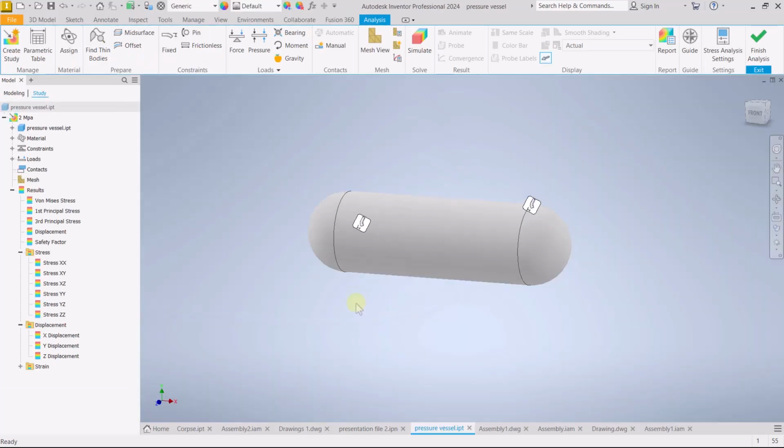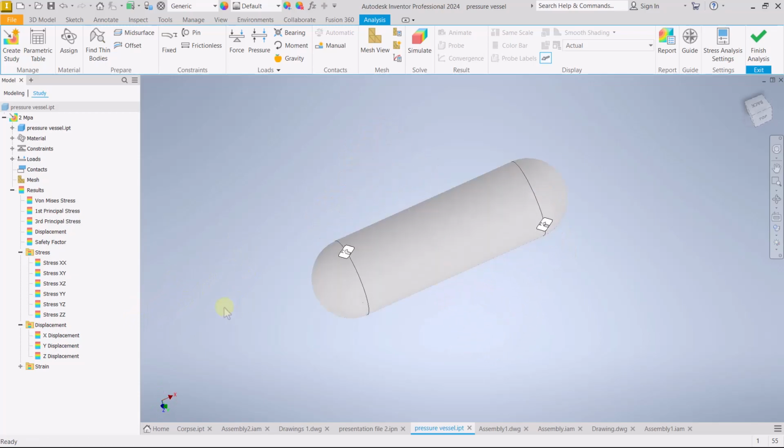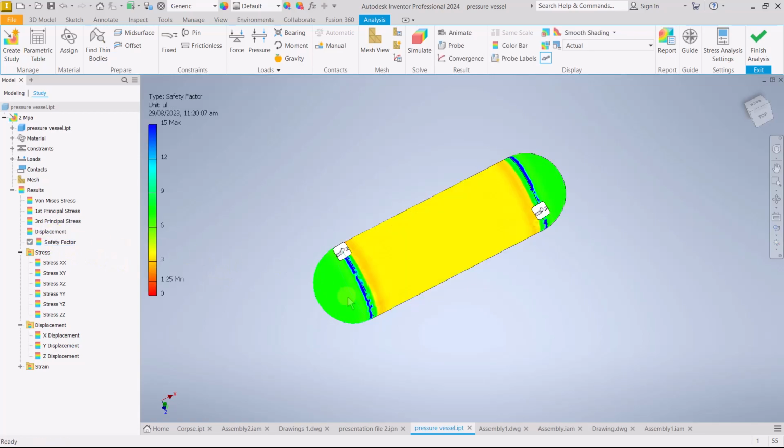We will also be learning what stress analysis is and how we can apply different constraints to our body to do the stress analysis. This is the stress analysis. We will look into the displacements and safety factors and all that stuff.